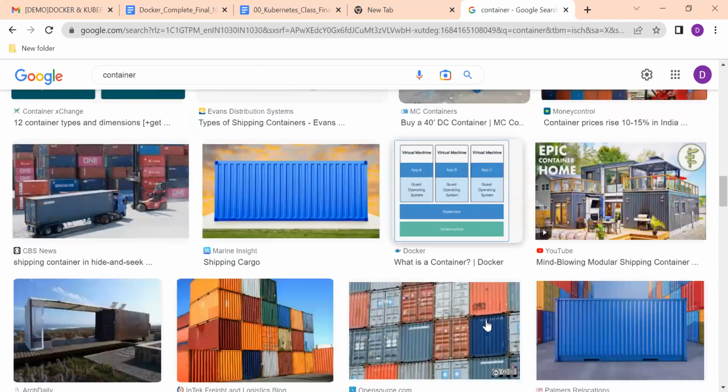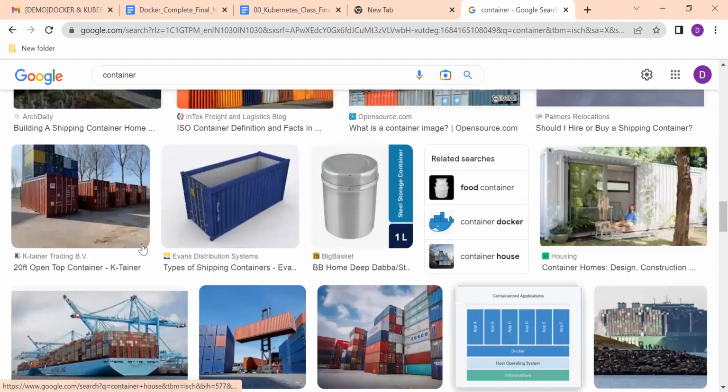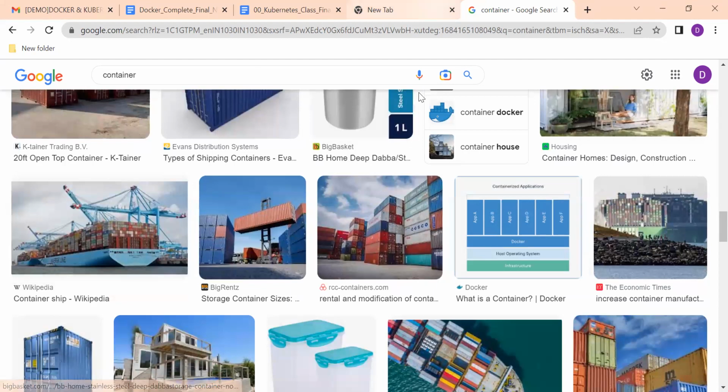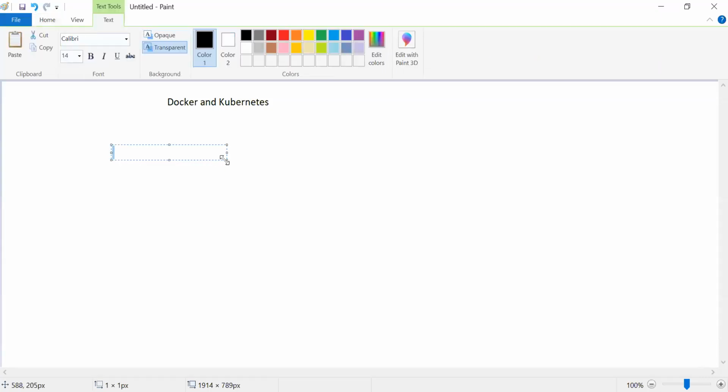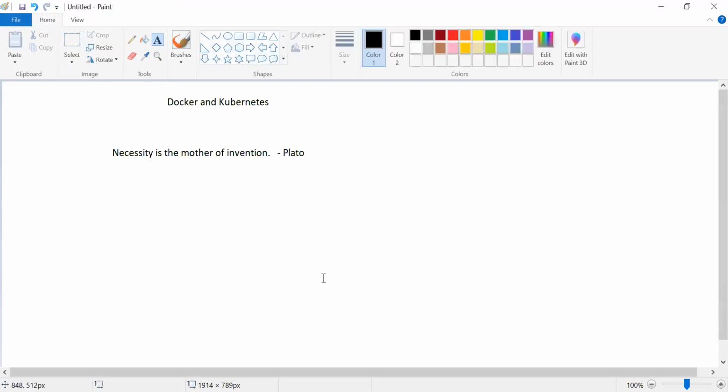Okay, so mostly see, this is the ship where hundreds of containers are being carried. Now, before starting this lecture, I always tell about the philosophical part of Plato. Plato, you know, ancient philosopher. Necessity is the mother of invention. Who said this? Plato. Necessity is the mother of invention.